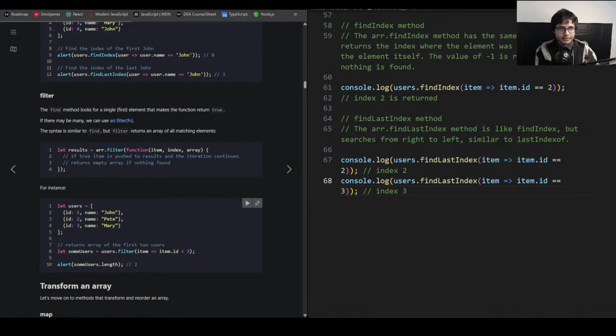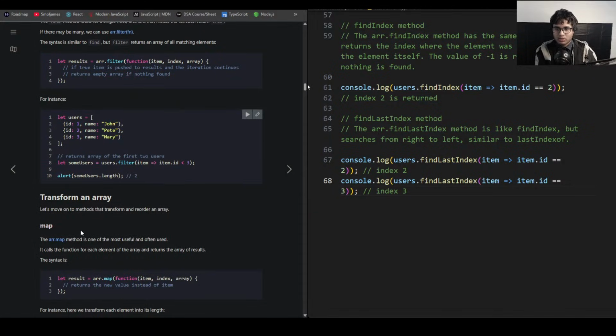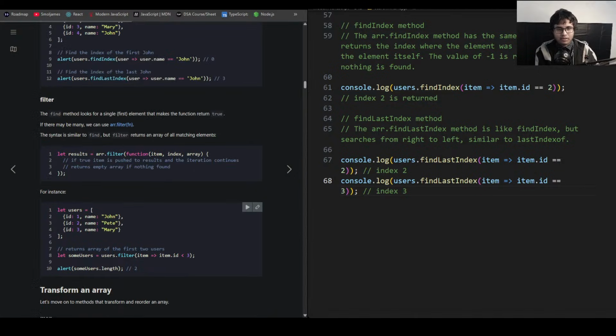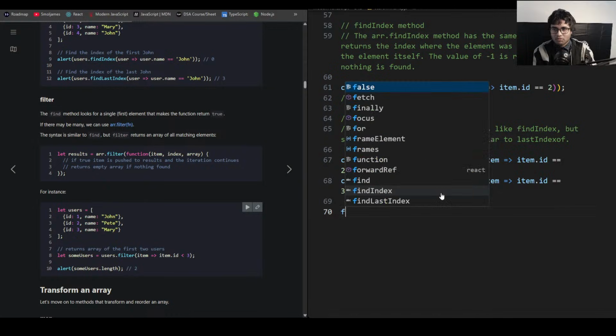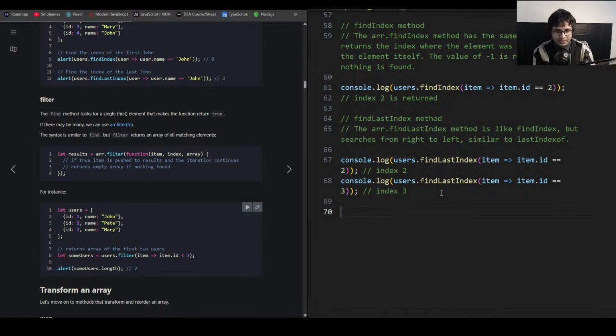The filter, map. Oh yeah, when you learn React, you have to use these methods a lot. Front end and back end, it will be everything, step by step. We'll conquer all the levels.